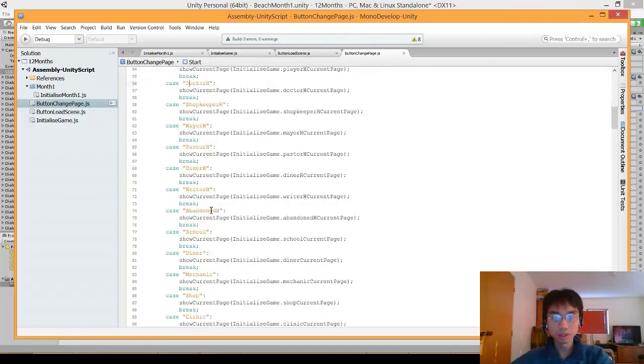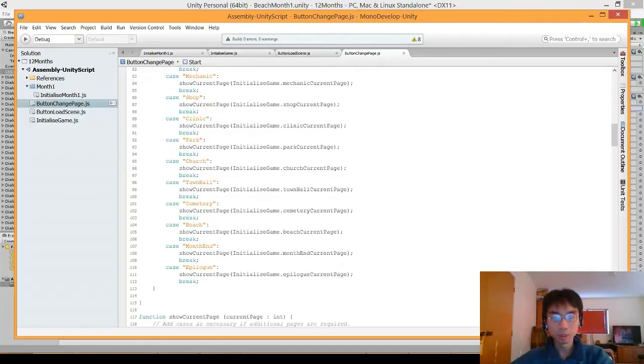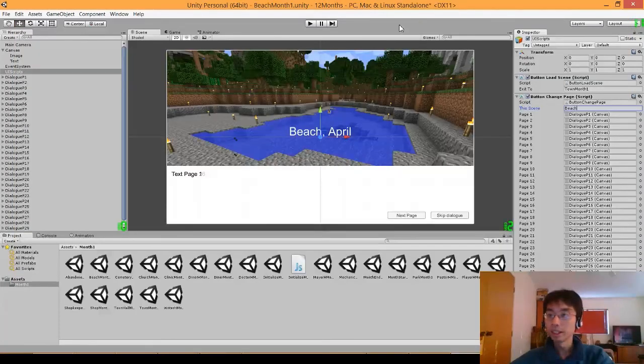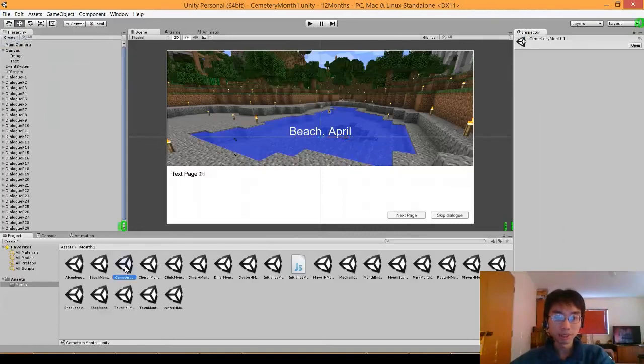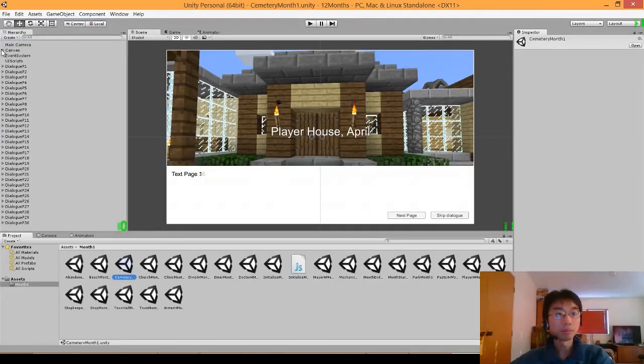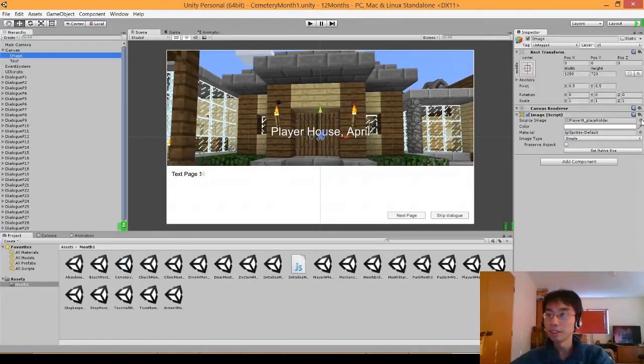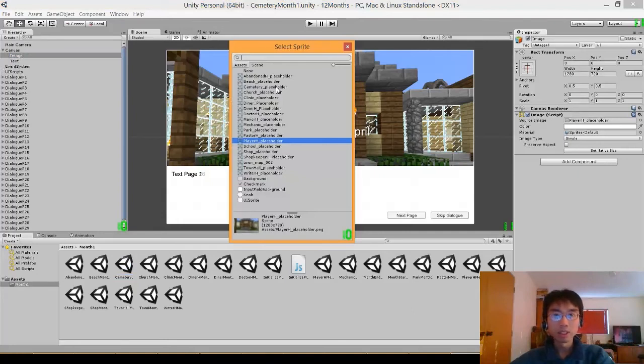Player house, school, park, beach. Yeah, it's just beach. I keep double checking because I'm like, was I this good? Was I this organized? Maybe I did this wrong somehow. Nope, everything is correct. Everything is how we think it's supposed to be.